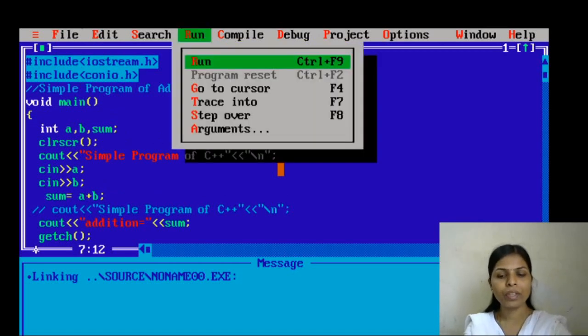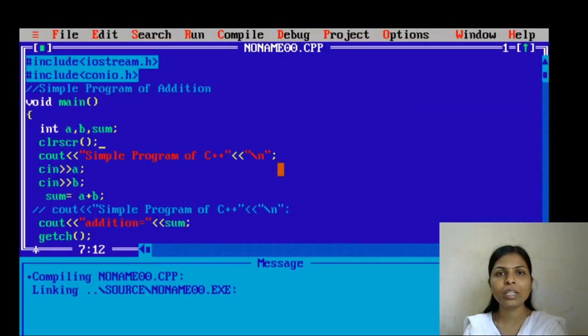Now see. Now the simple program of C++, 78 and 90, the addition is 168. We can create a program, run the program, compile the program, find out the error, and correct the error by using this Turbo C++ program.